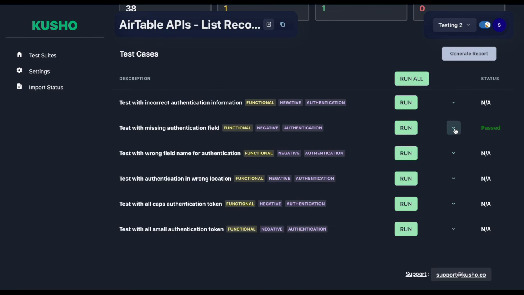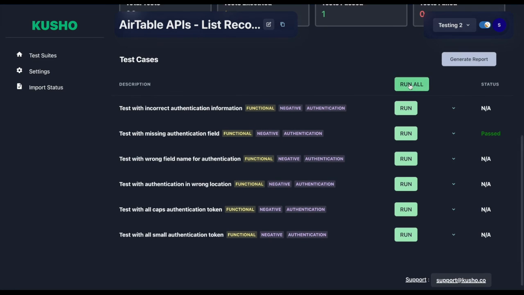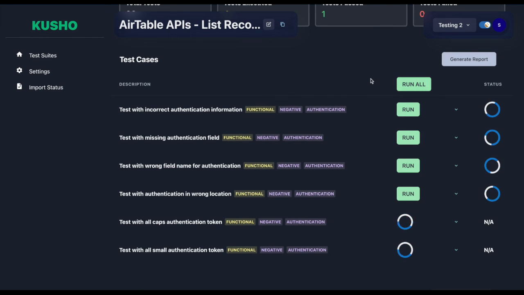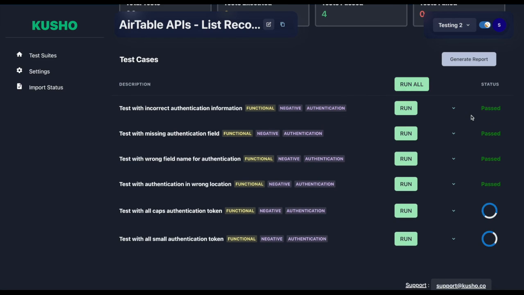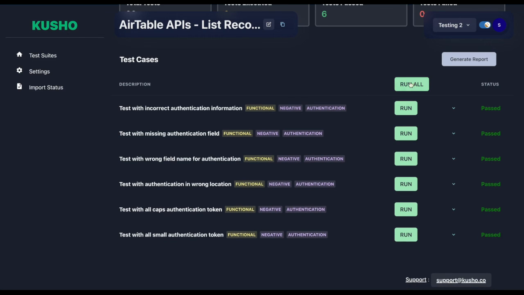Another way to run is using the run all button, where all the test cases will be executed in the test suite. So here you can see all the authentication test cases have been executed, and they have passed. So these are the two different ways you can run test cases in Kusho.